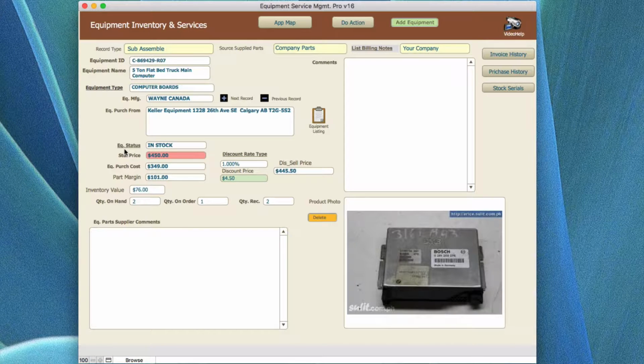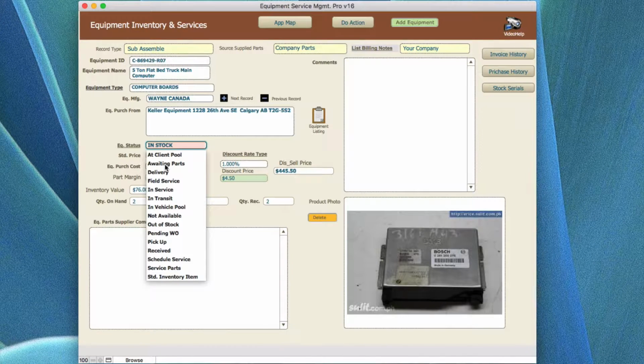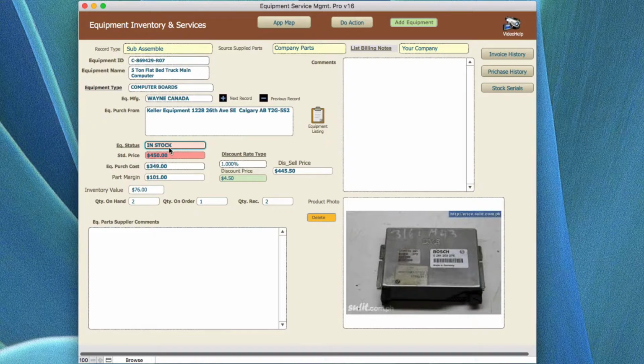Now, the equipment status, this is the current status of the items that are in this particular inventory items record. For example, are they in stock? Are they awaiting parts, delivery, and so forth? And this is also editable, so you can set it up as to how you want it to actually be. The status is a current status.